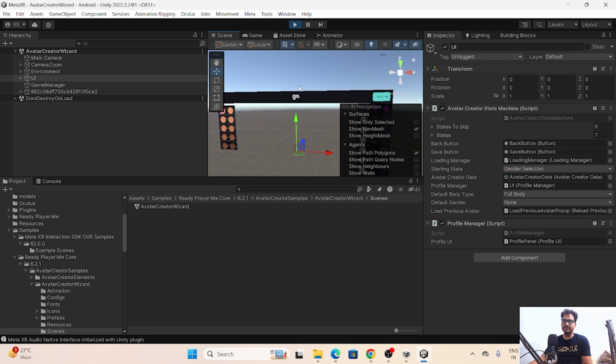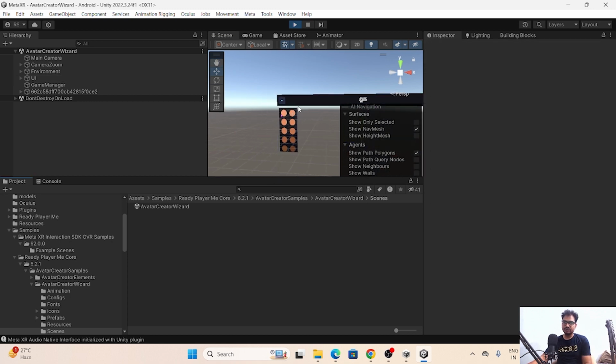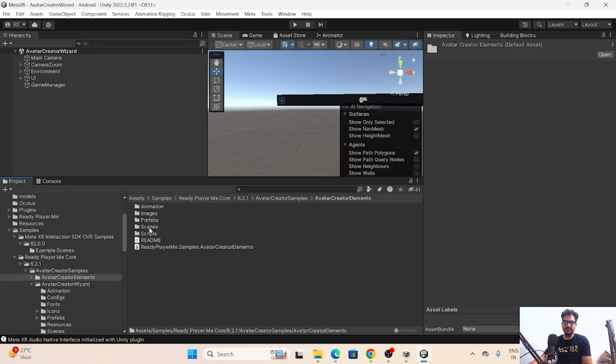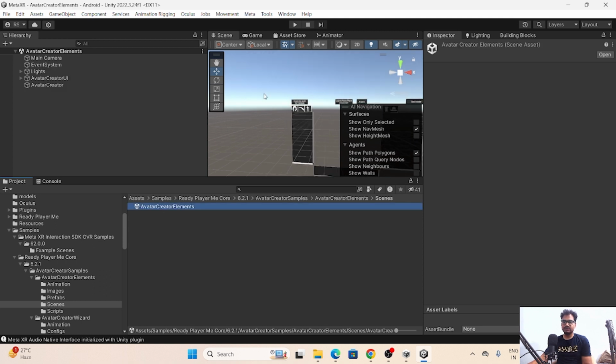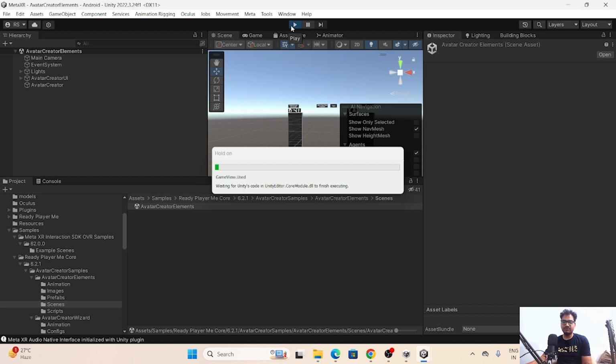So this is the basic UI, like the website, and you can use it prefab by prefab. You can customize the UI according to you, but these are the samples. In the avatar creator, they have provided another UI, which looks different, but it looks good for a VR kind of application.